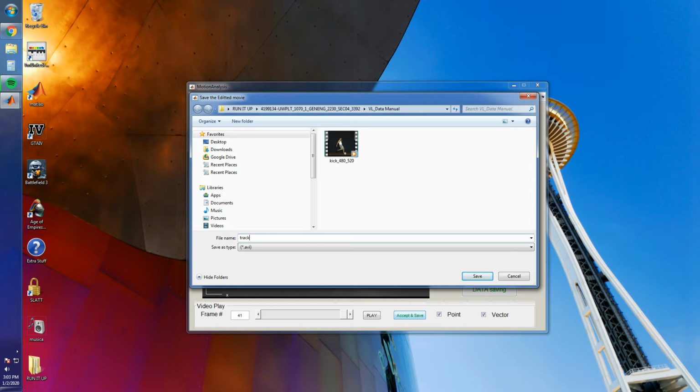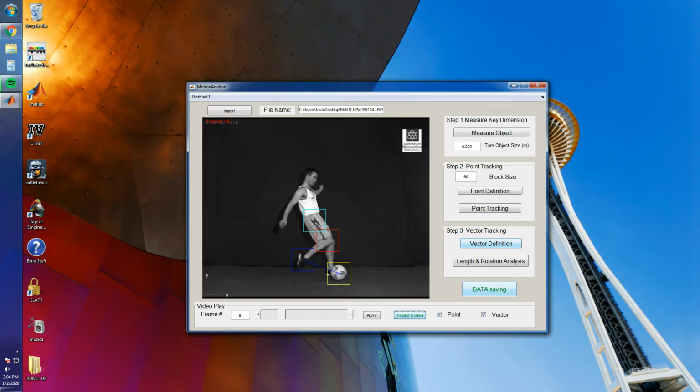Accepting and saving it to another file name, which shows the tracking vectors and boxes around each. Then we'll hit data saving, which exports all data into an Excel file, which can be used for analysis.